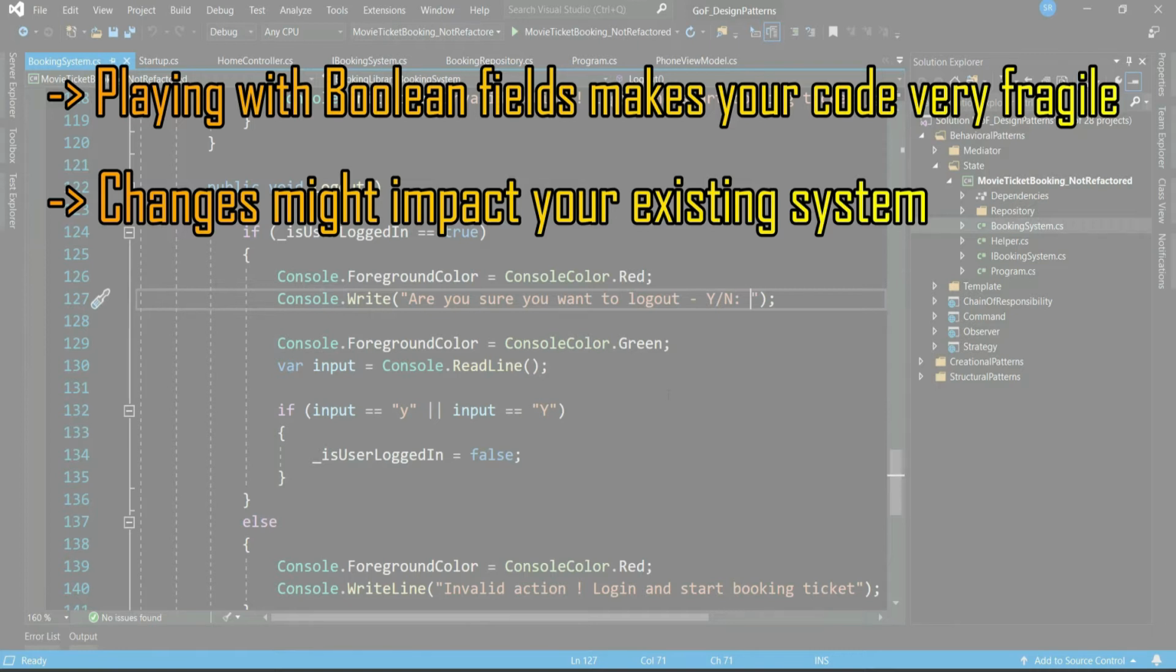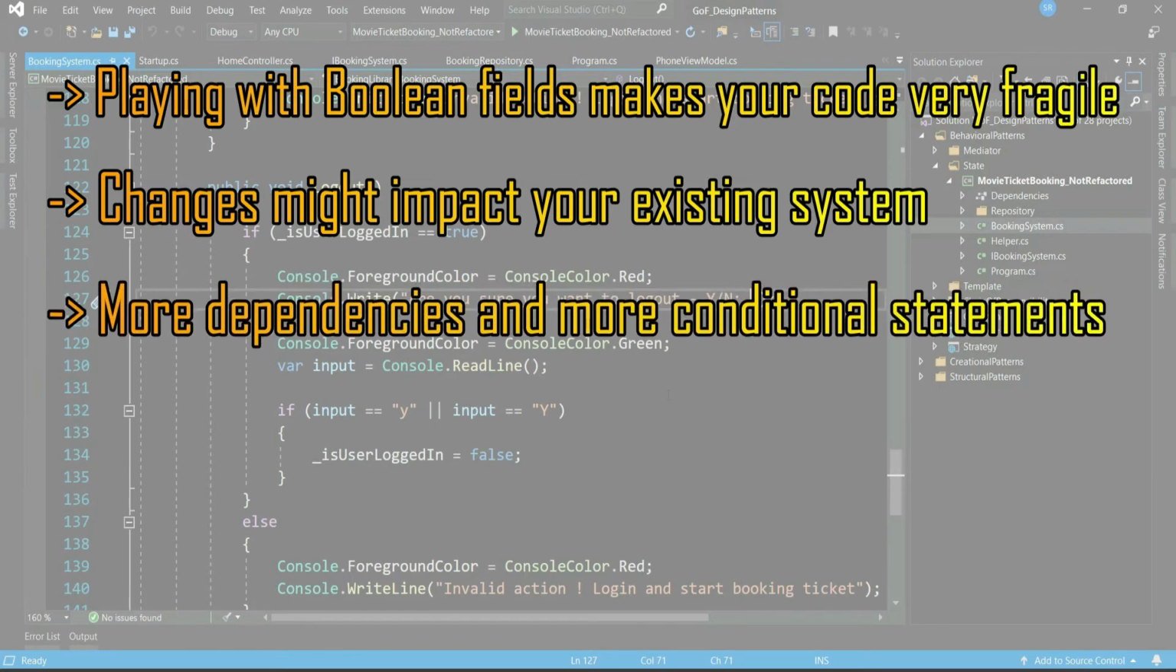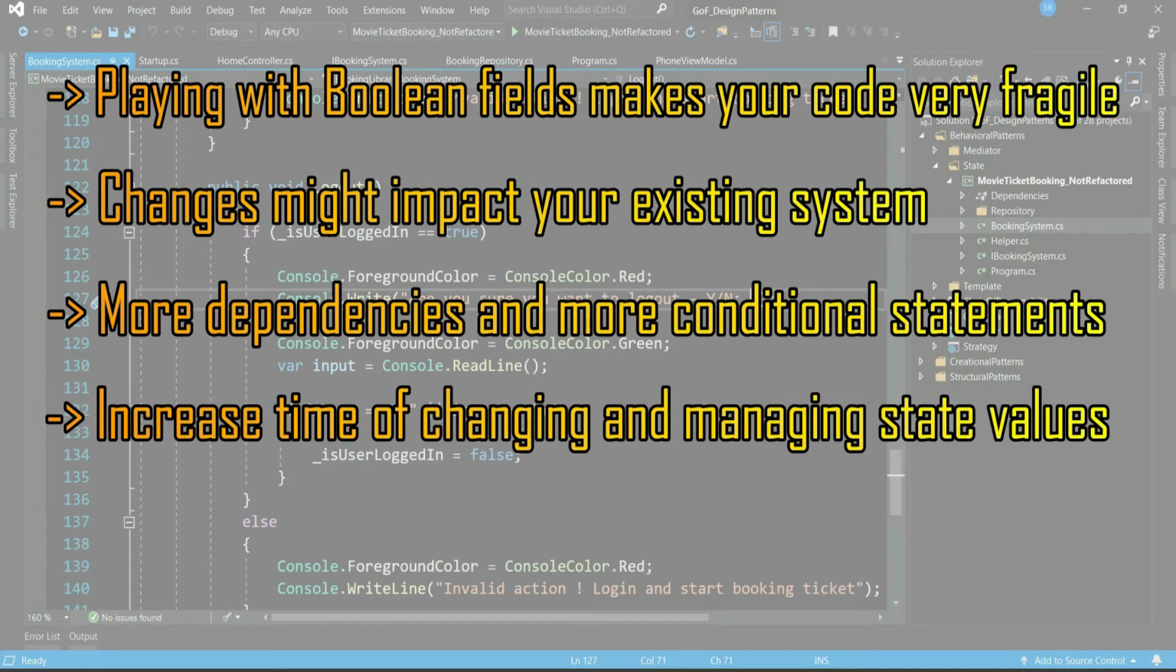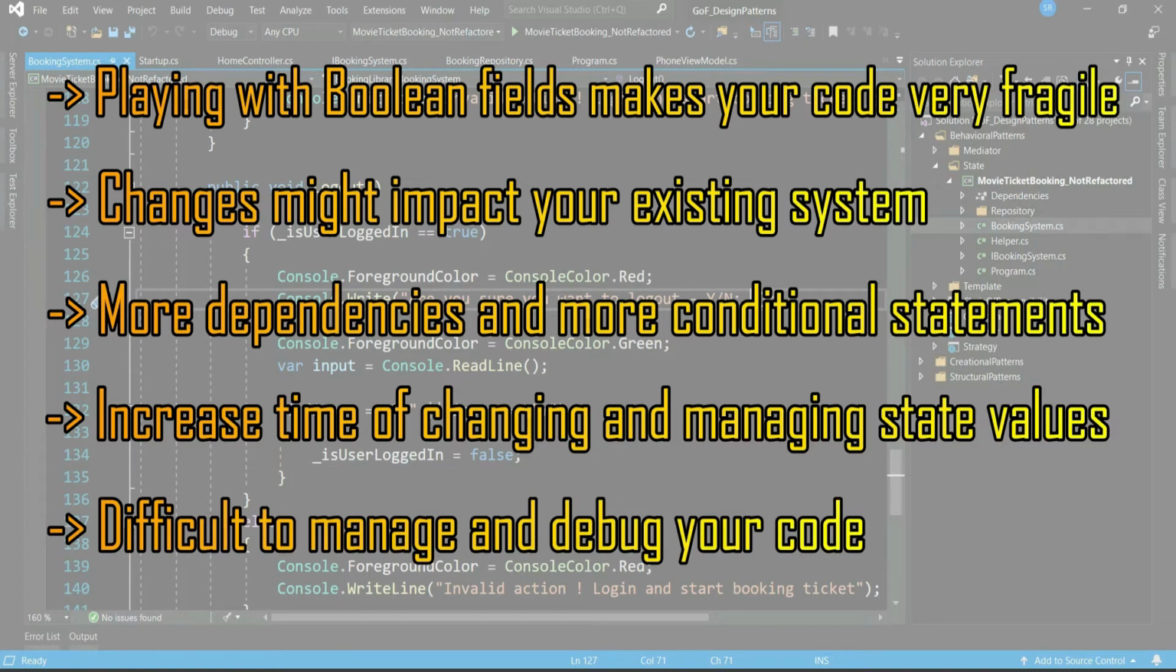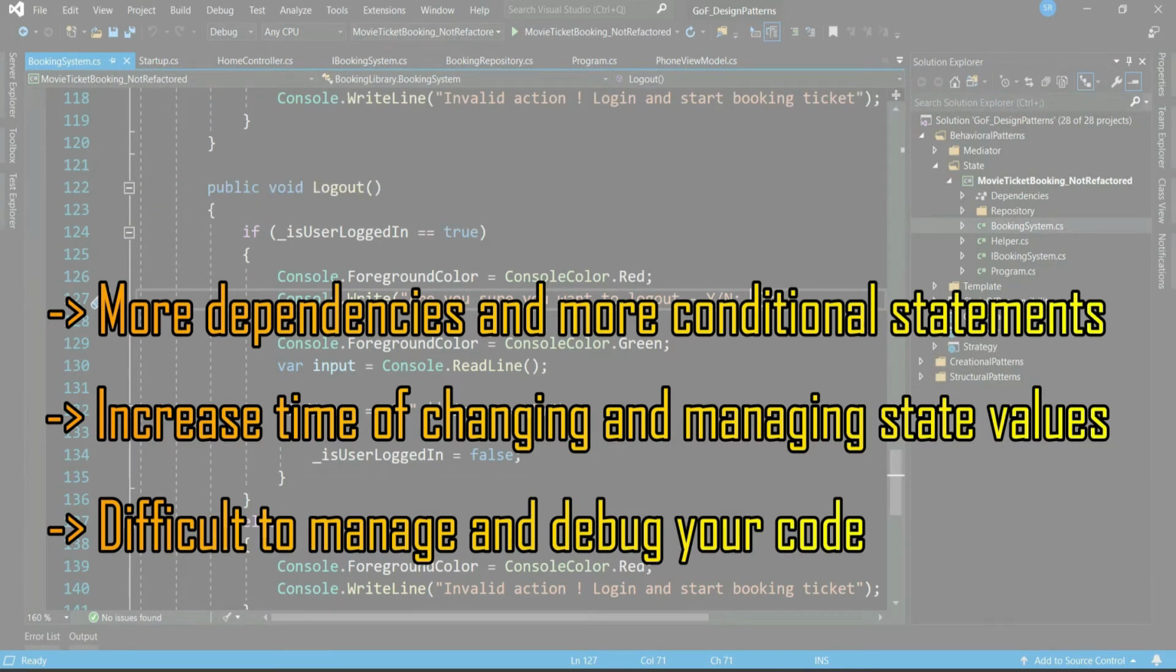And adding to all these problems, as and when your application enhances, you might have more states. And more states means more dependencies, which means more conditional statements. And these dependencies will considerably increase the time of changing and managing the state values instead of focusing on the behavior of the implementation. And with all this, it would be more difficult to manage and debug your code.